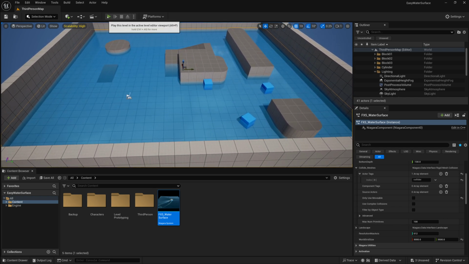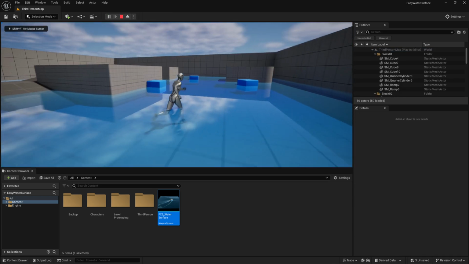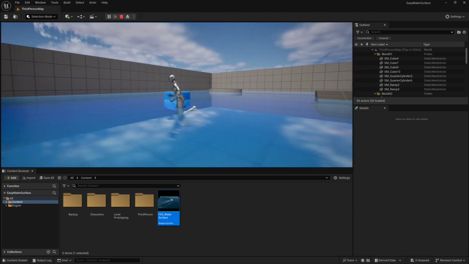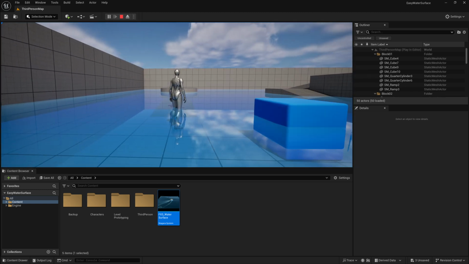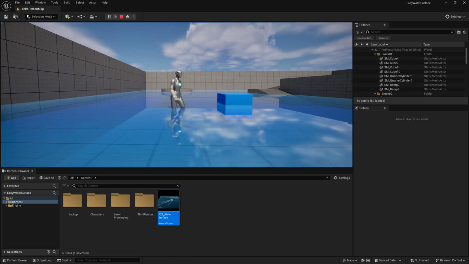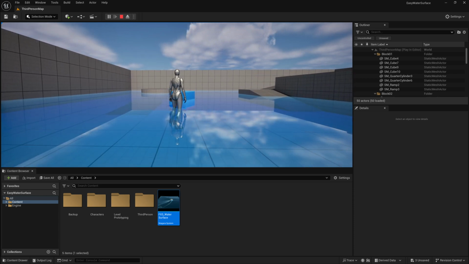And if we were to click play, we can run around this water surface. But there's no collisions, nothing's interacting with the water. So the next thing we're going to take a look at is how we can enable those collisions to collide with our character as well as other objects.